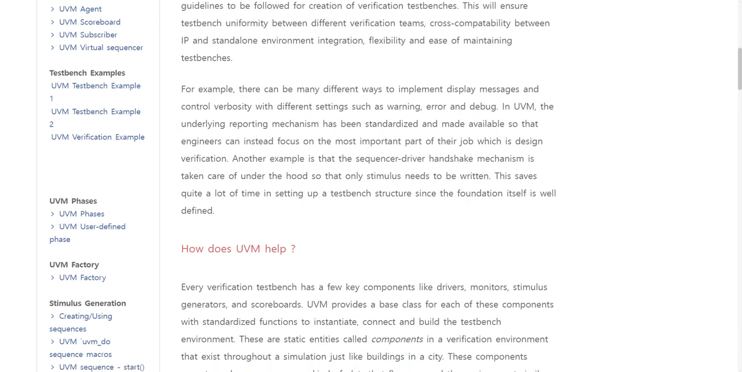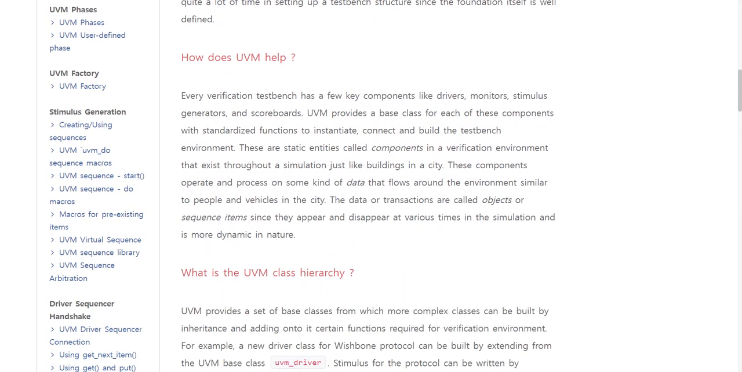How does UVM help? Every verification testbench has a few key components like drivers, monitors, stimulus generators, and scoreboards. UVM provides a base class for each of these components with standardized functions to instantiate, connect, and build the testbench environment.